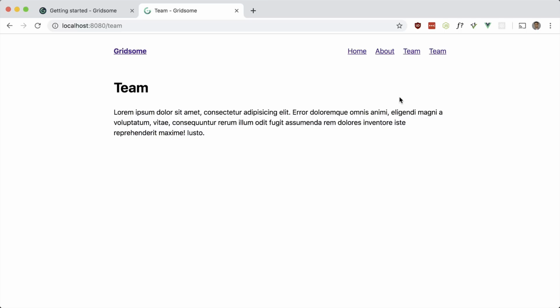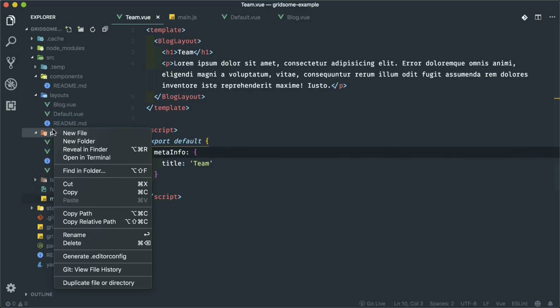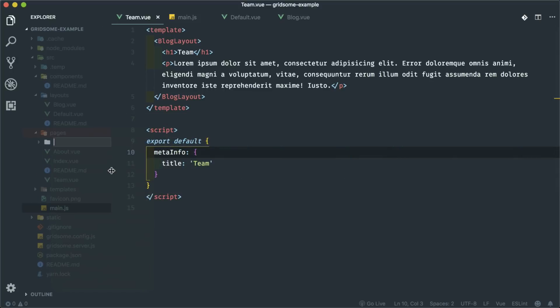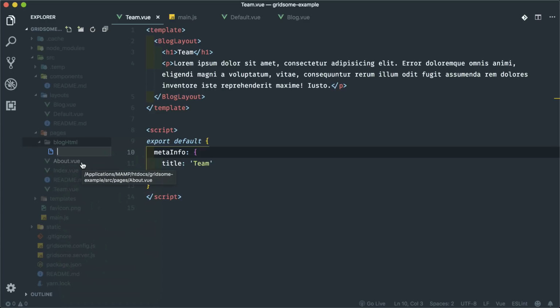Okay, so with that knowledge, we can make a simple blog. So let's go back here and let's just add a new folder here. So I'm going to call it blog HTML because later on you want to use Markdown. So blog HTML. And let's just add a new file here called blog post 1.view.